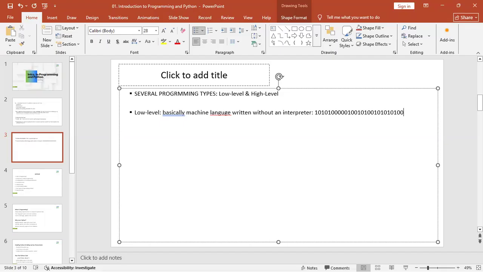But then over time, people came to light and said, okay, fine, we can bring out another kind of programming language, where programmers can communicate with the computer in plain English. And in turn, we bring in an interpreter that will interpret that plain English to ones and zeros. That other kind of language is what we call high level programming language.